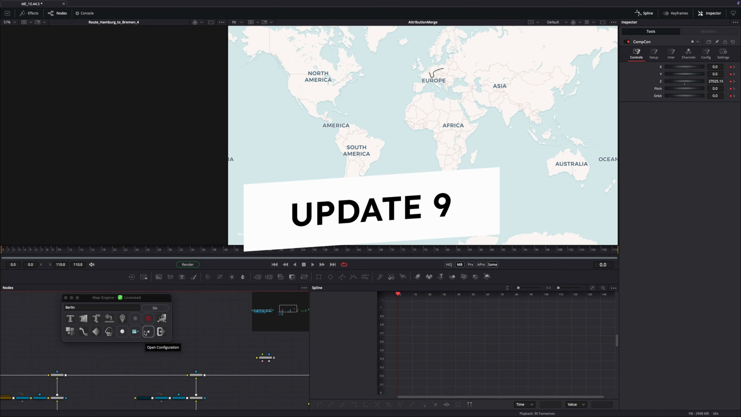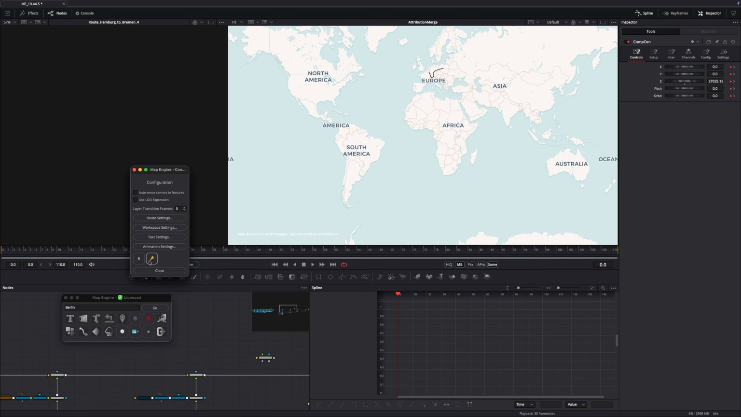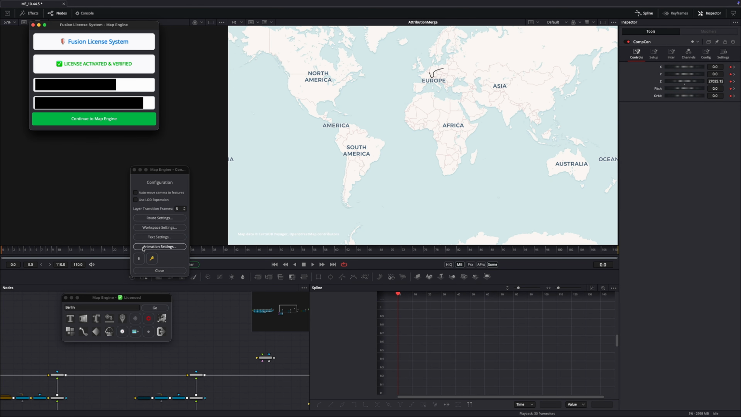The Check License button has been moved inside the config to clean up the UI. This is the place where you can quickly access your license information.